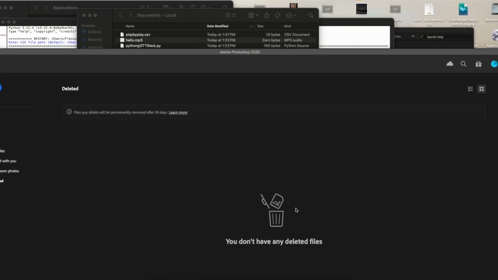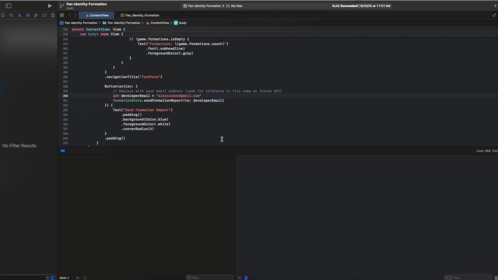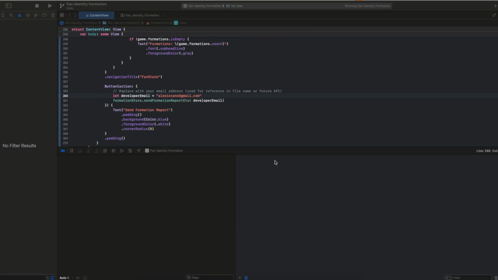And then I'm also trying to make an app where I can get other people's help to identify formations and plays so that it won't take me as long.